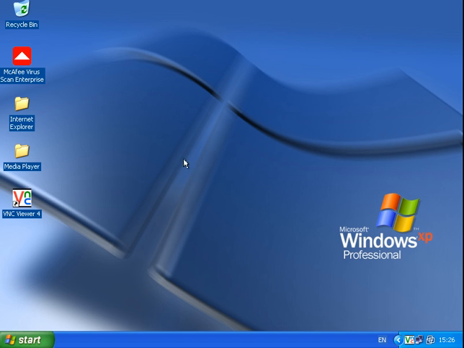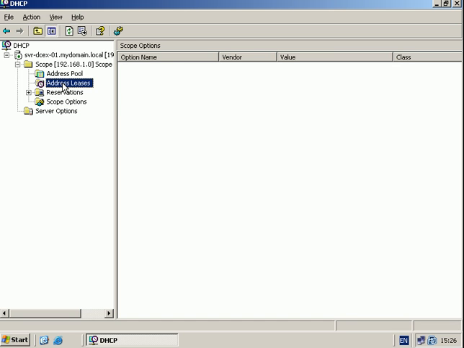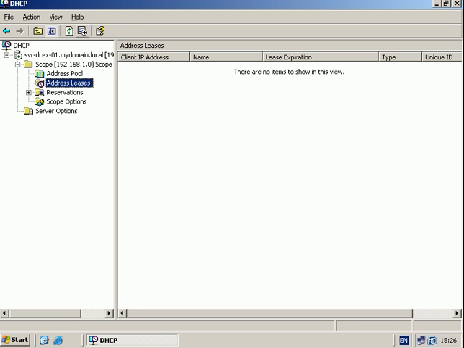Let's close that. If we go back up to our server, go to address leases, refresh, and here you can see PC01. That is the client machine we just had there. And then that is it. That is all that's to DHCP.